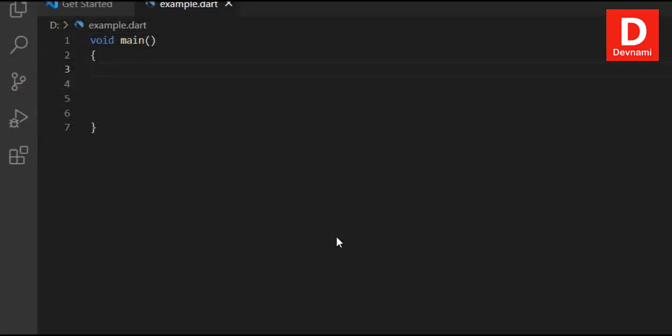Okay, so let's take a look at how you can create a list in Dart language. There are two ways you can create your list, which is fixed or growable. So let's see how you can create a list that grows.